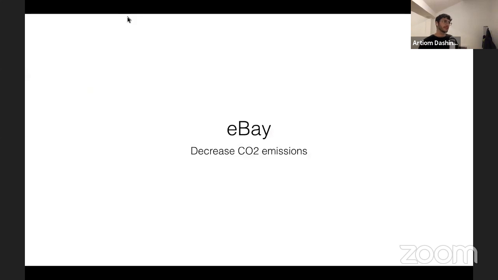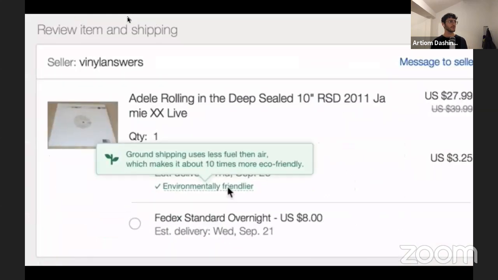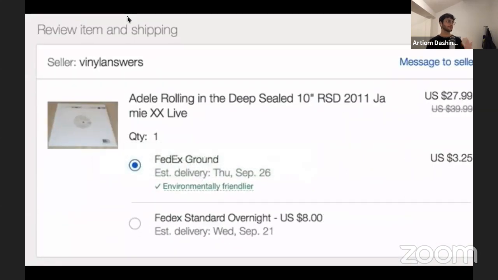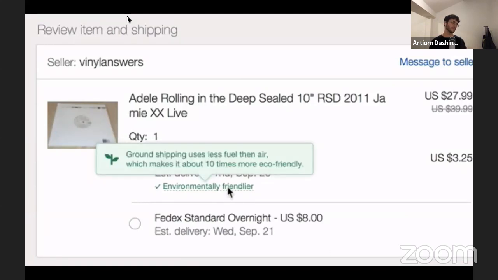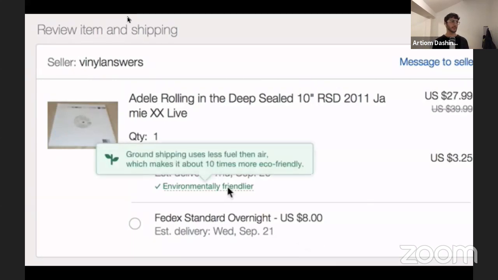Another example from eBay and how they could decrease CO2 emissions. This example specifically, I think, is more relevant to the US because I'm not sure if I saw such a thing in Europe. But basically in the US, you have this option of choosing either ground shipping or air shipping. The ground shipping is obviously much more sustainable because it has less emissions.